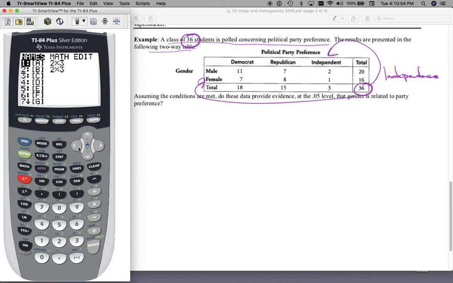You put the observed values in and then run the chi-square test, and it will store those values in matrix B.